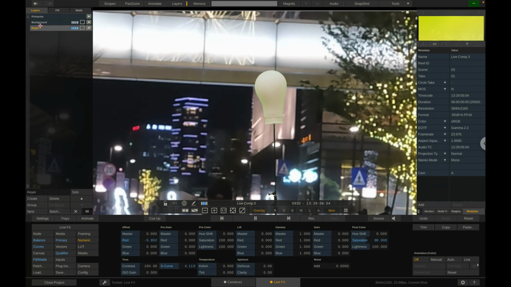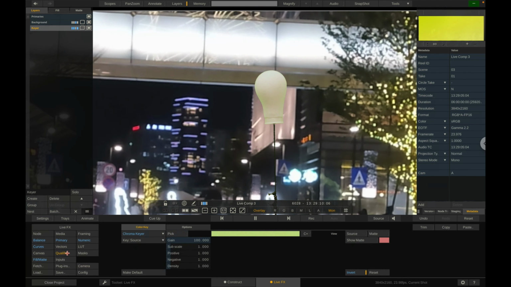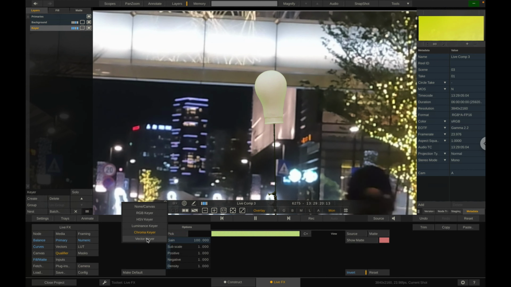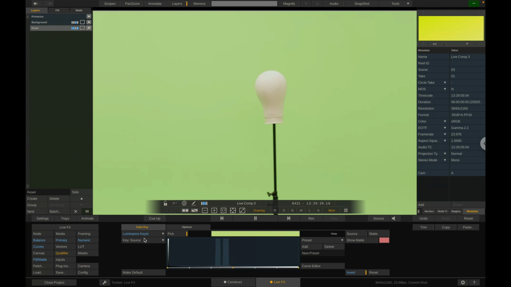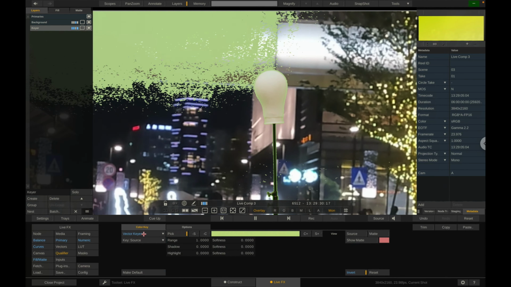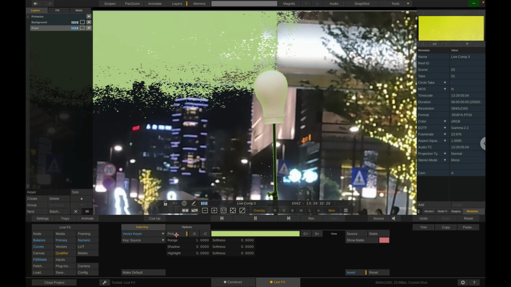So now let's look at our keyer. With this layer selected, go down to the qualifier, and this is where you can change all of your settings for keyer. And you have a lot of options here actually. First, let's start here at the top left. You have a lot of different types of keyers. The ones I use the most are HSV, and then luminance for sure, and then vector keyer is also another very powerful one. And with all of these, you have the option to pick.